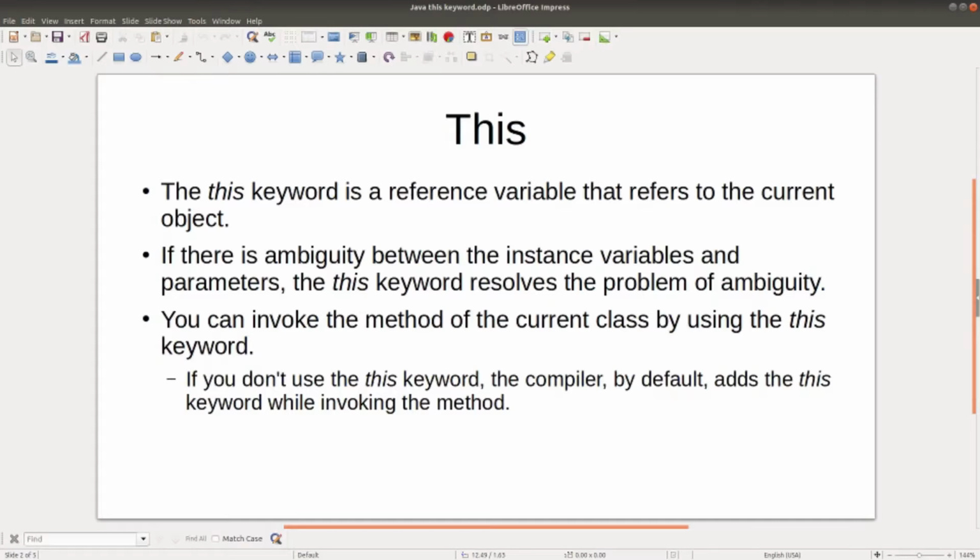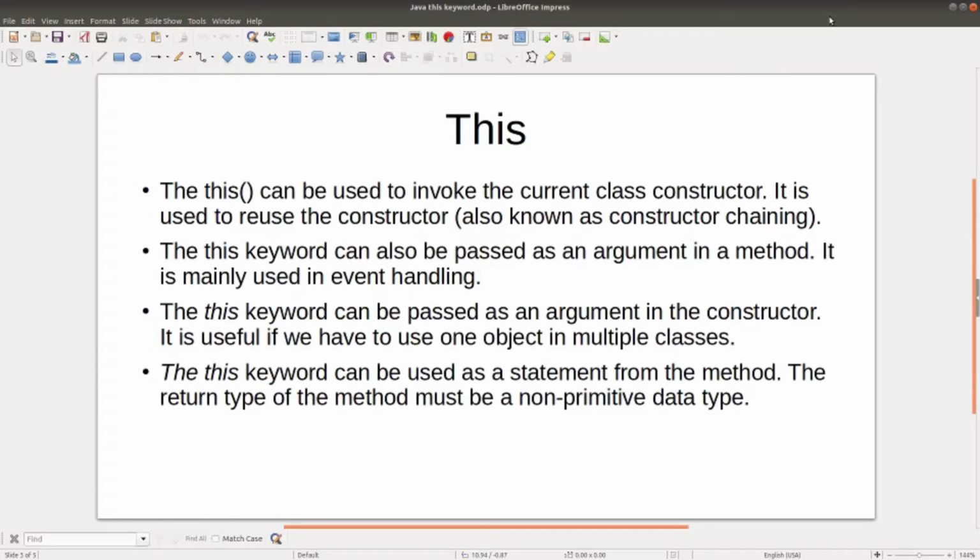You can invoke the method of the current class by using the this keyword. If you don't use the this keyword, then the compiler by default adds the this keyword while invoking the method. If you don't add it, the this keyword is kind of invisible in the background. The this constructor can be used to invoke the current class constructor. It is used to reuse the constructor, also known as constructor chaining.